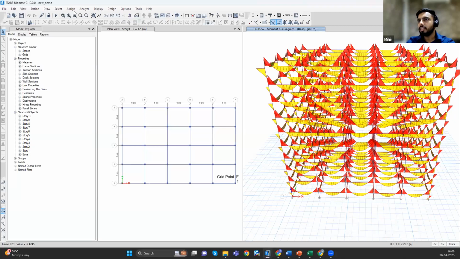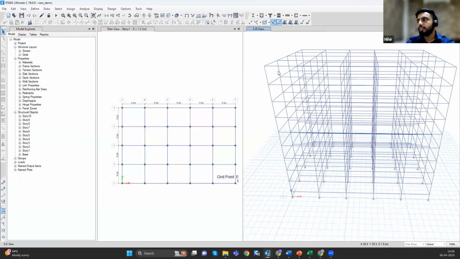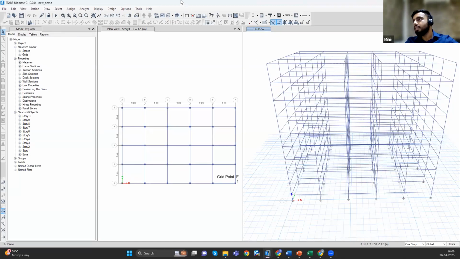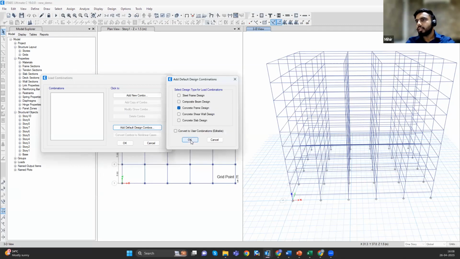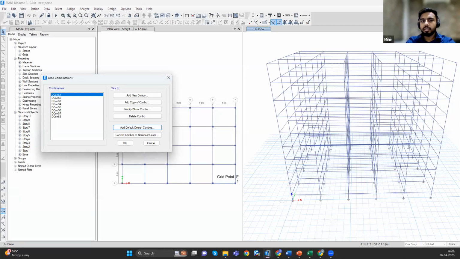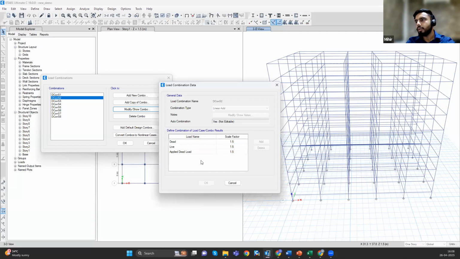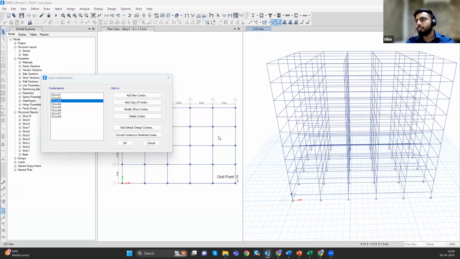Once your structure is analyzed, you can create the different load combinations as well. By going to the load combination, I can use add default for the concrete frame design. Suppose I select that and click on OK. As of now, you will see that these are the load combinations automatically created, with 1.5 for dead load and the live load, the corresponding factor, while for the earthquake, a 1.2 factor.